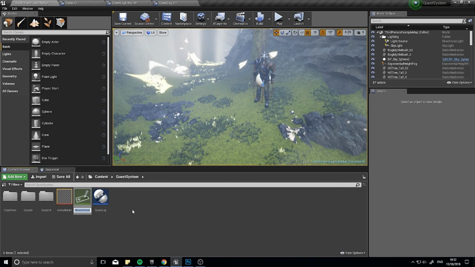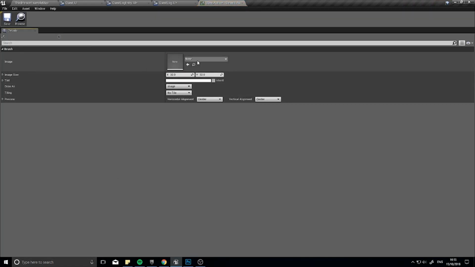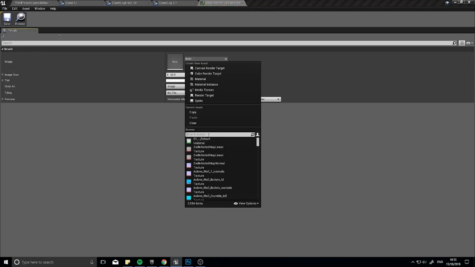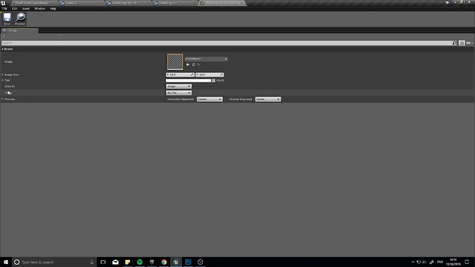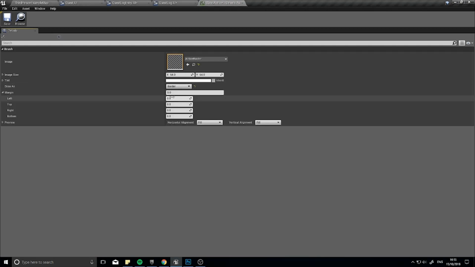And in there, first of all, let's call it slate underscore active. And in here, I'm going to put the image I've got, border, and I'm going to set its margins in the border settings. So click on border here.